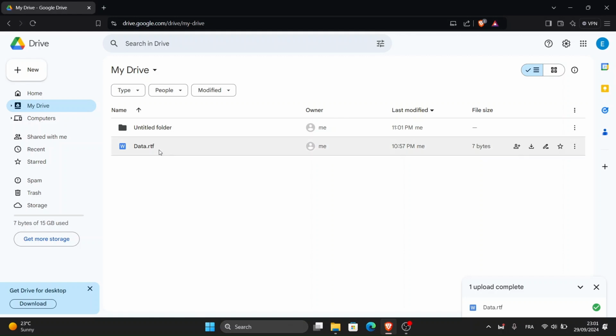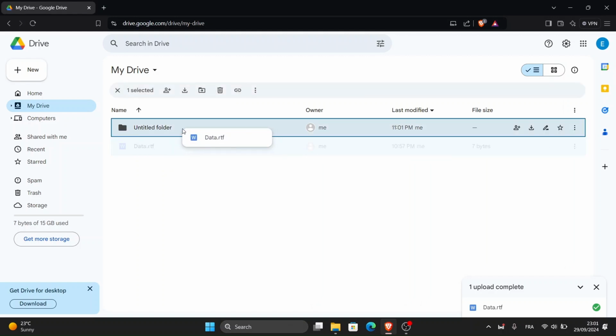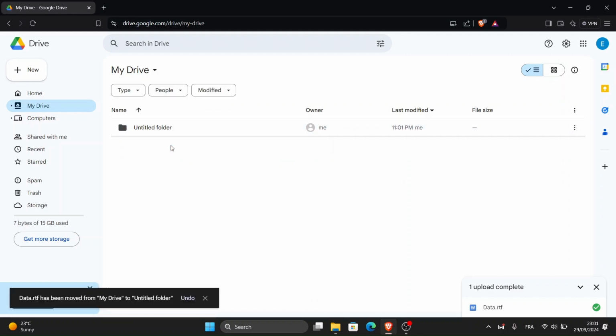If you uploaded the file in the main drive and want to move it to a folder, just drag and drop it into the desired folder or right click on it, select move to and choose the folder. It's that simple.